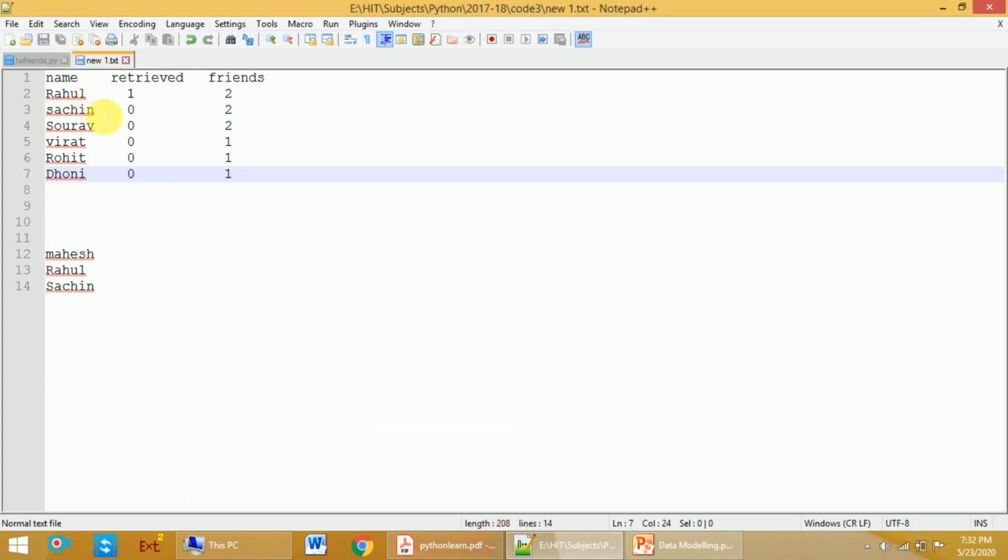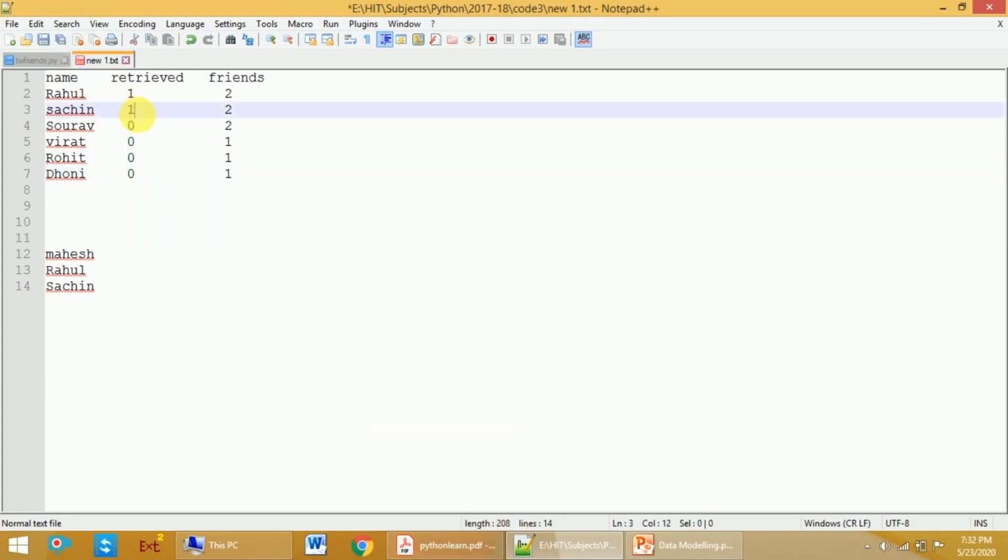And then Sachin's friends were retrieved, so we will set this particular value to 1, and the same thing will be repeated for all the friends. At one point we will stop this process and look at this particular column, and depending on the values in this column we can say who is the most popular in this case.